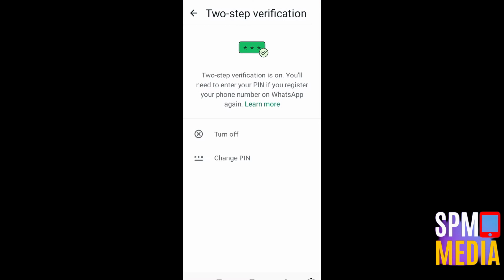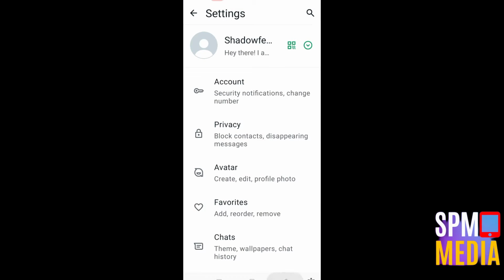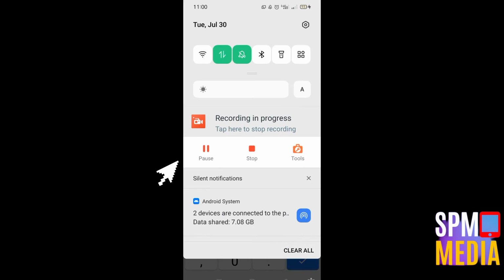Hi everyone, in this video I will be showing you how to reset WhatsApp two-step verification without email. So suppose that you have forgotten your PIN or your code here. Obviously, you cannot have access to your WhatsApp application because it will ask for your code. Now, what are you going to do in order to reset your WhatsApp two-step verification without your email?